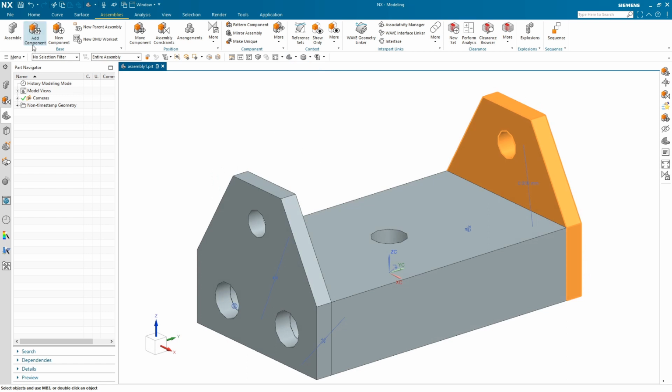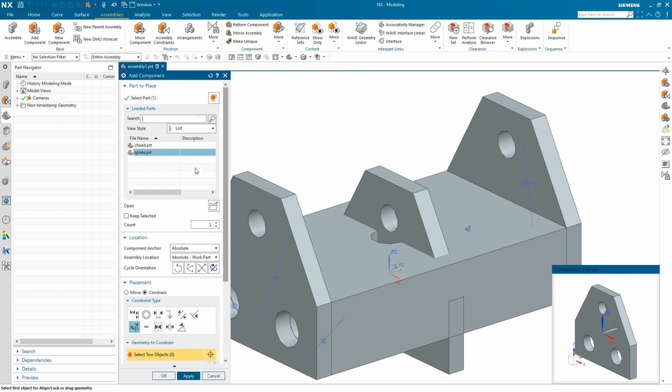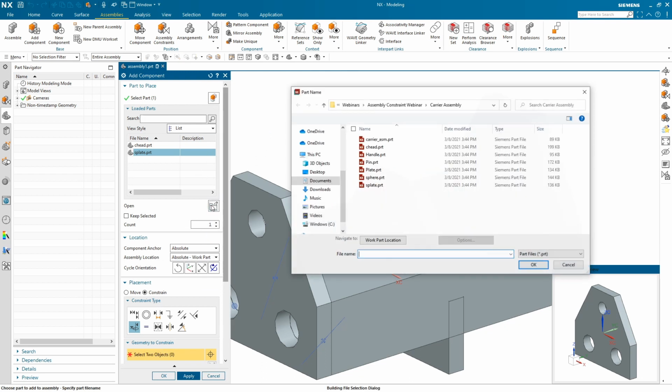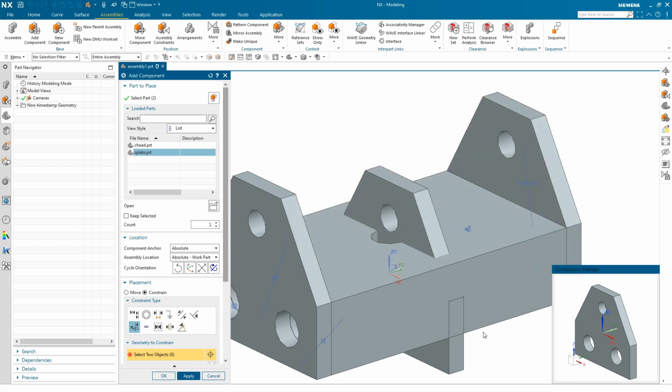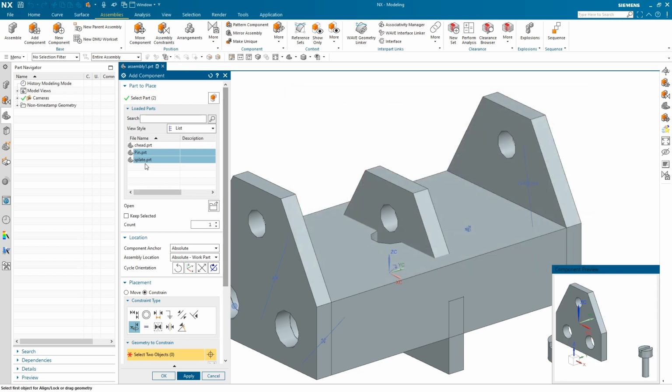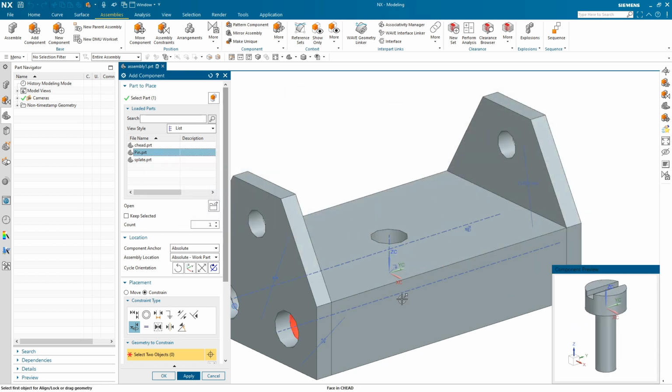Now I just want to show you a couple more different constraint options, and then we'll go through the ones that I didn't show as well, just so you know what all is available to you. So I'm going to go ahead and bring the pen in. And I want to bring just the pen.